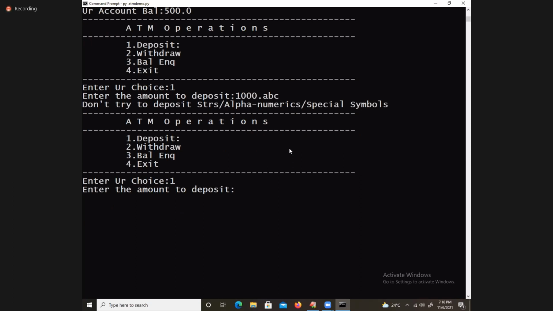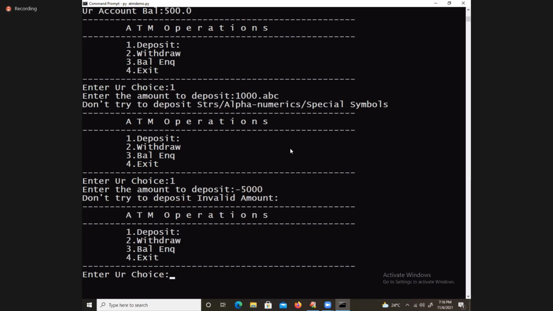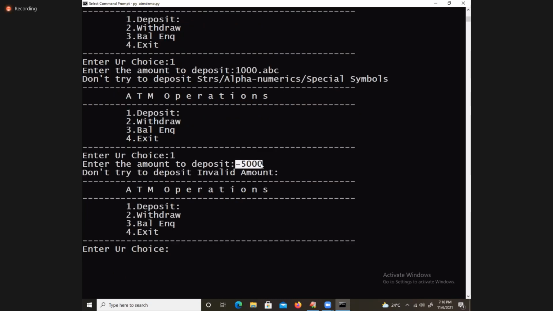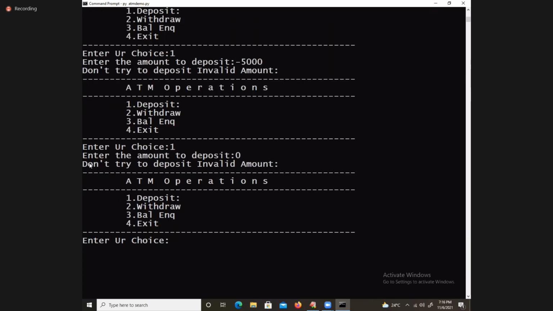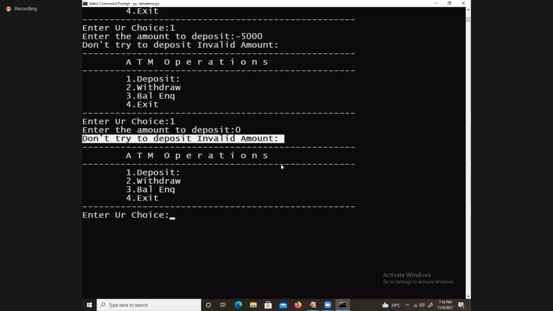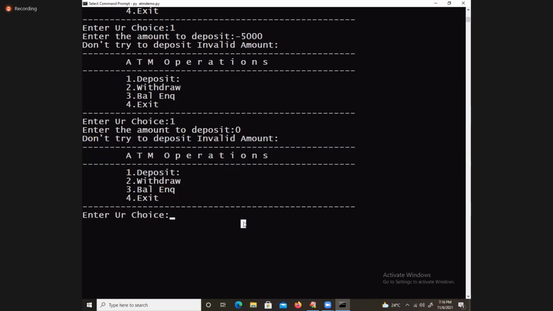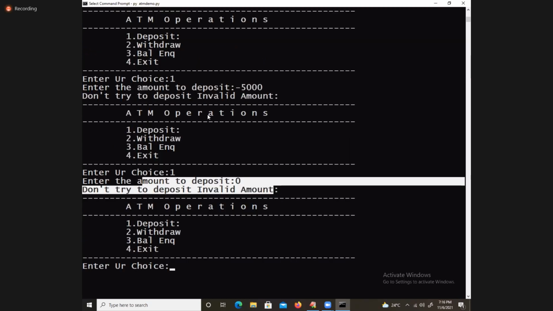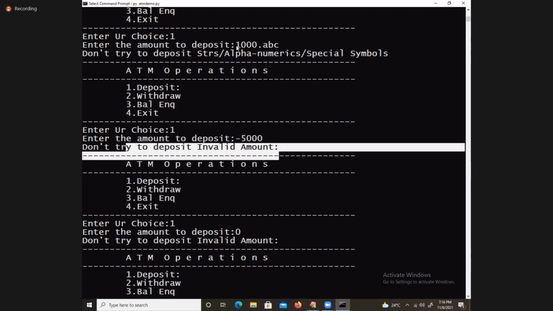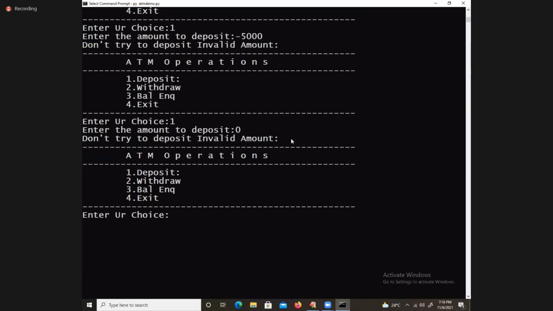Now I am saying minus 5,000. See what is coming: "Don't try to deposit invalid amounts." You enter something like 1, or you enter 0: "Don't try to deposit invalid amounts." ATM operations. Don't try to do that. Enter your choice. I hope you are understanding. Negative amounts, invalid amounts, and alphanumeric symbols are not possible.